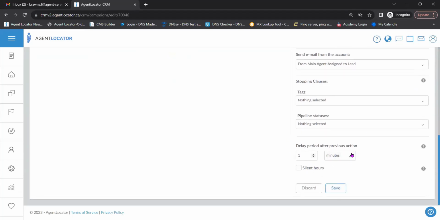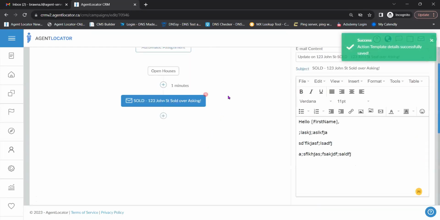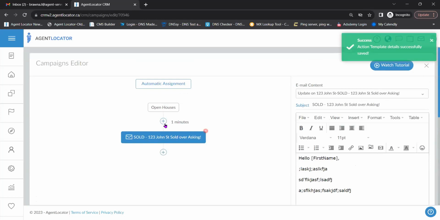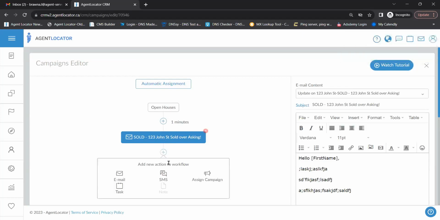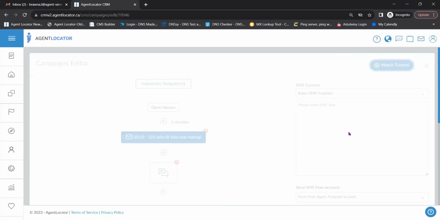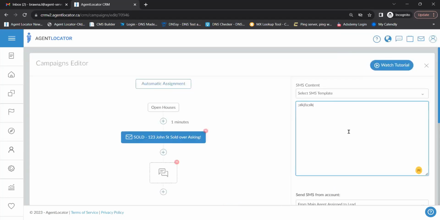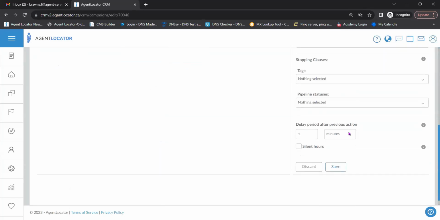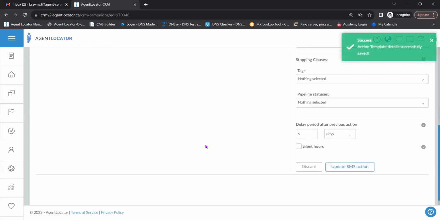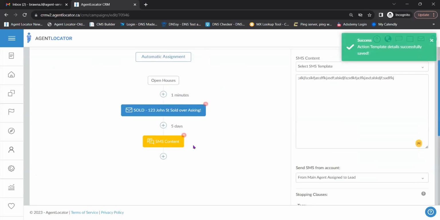And I want it to go out 1 minute after it's assigned. So save. So now what you're going to see is, here's my title of my campaign. This email is going to go out 1 minute after I've assigned the campaign to the lead. Now I can go and add my next. Maybe I'm just going to do a text message for the next one. So I just type out my text message, or again, you can create a template for the text message. And this one I want to go out maybe 5 days after the initial email. So now I've got my campaign created.